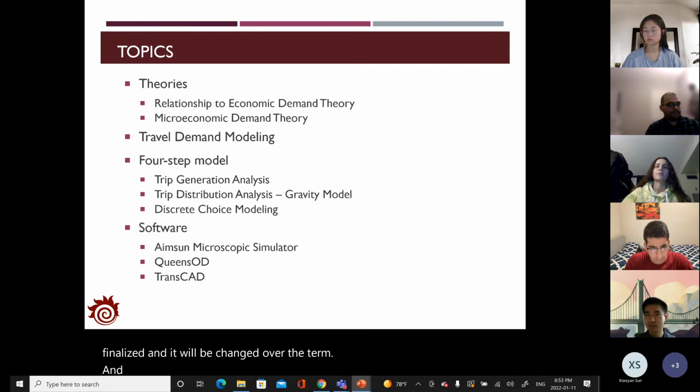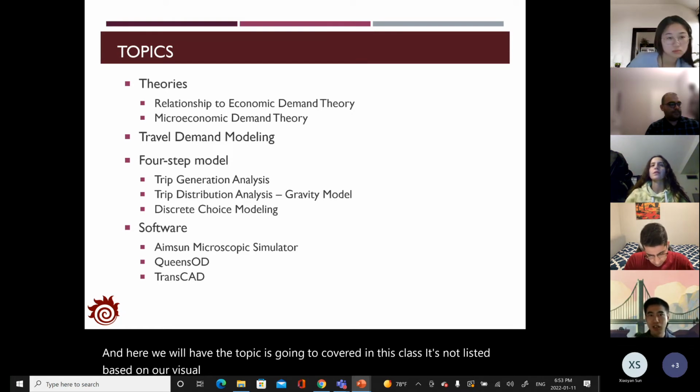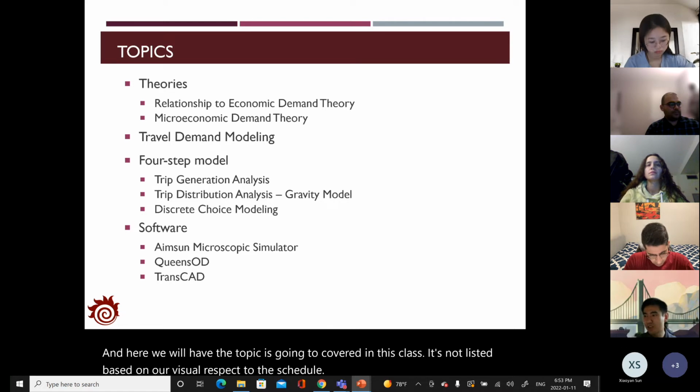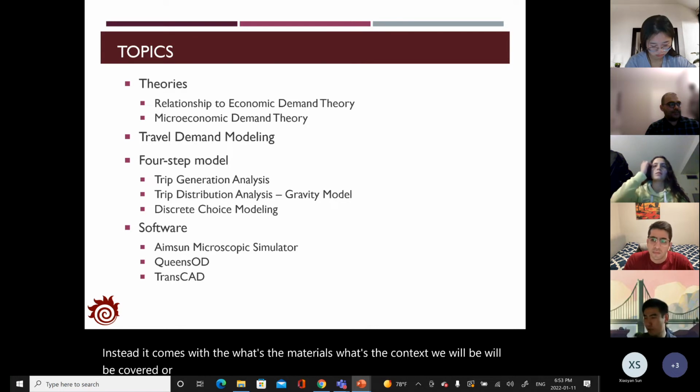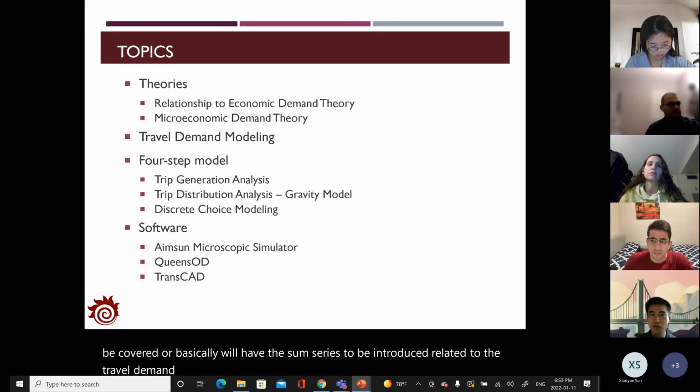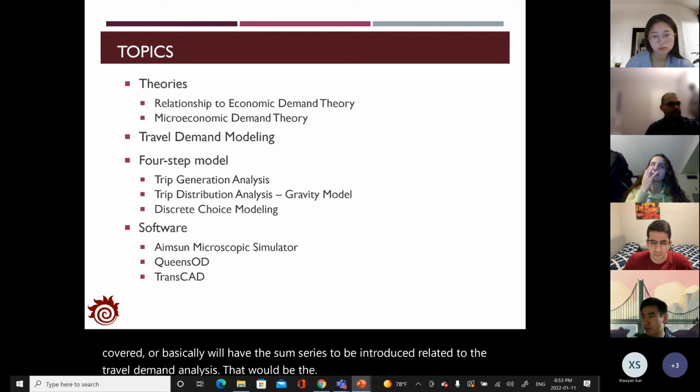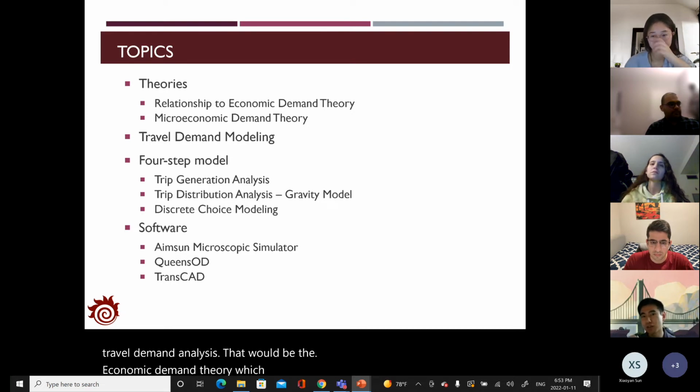Here we will have the topics going to cover in this class. It's not listed with respect to the schedule. Instead, it comes with the materials and contents that will be covered. Basically, we will have some theories introduced related to travel demand analysis. That will be the economic demand theory, which will try to connect the economic theory with the travel demand models.